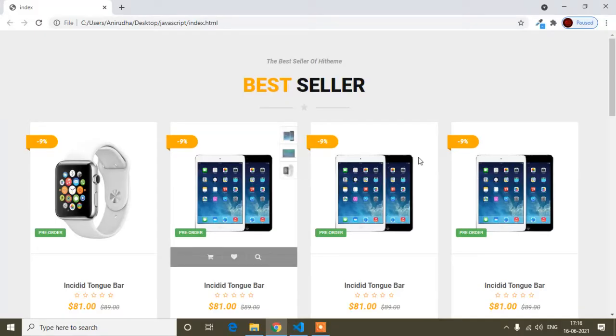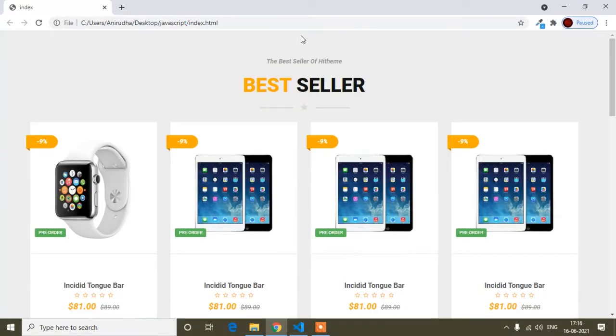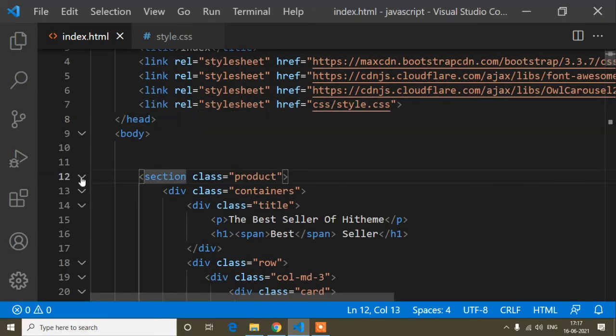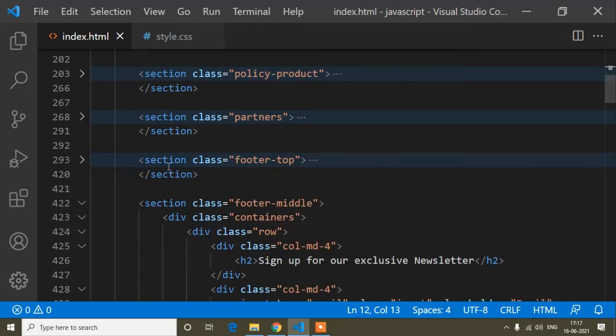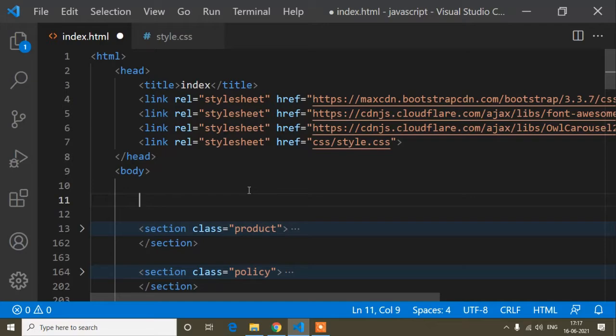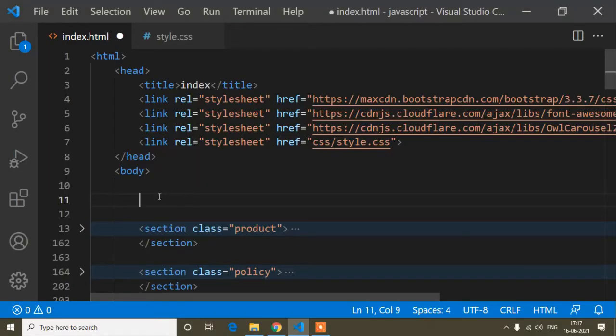Just above all the design, here you can see this is the design, and above all of it, I will add the Owl Carousel for the testimonial slider. Guys, this is all the code for the design, so I will minimize all this code from here. Now you can see this code is minimized. Just above all the code I will add Owl Carousel, because above the design I will add the testimonial slider.